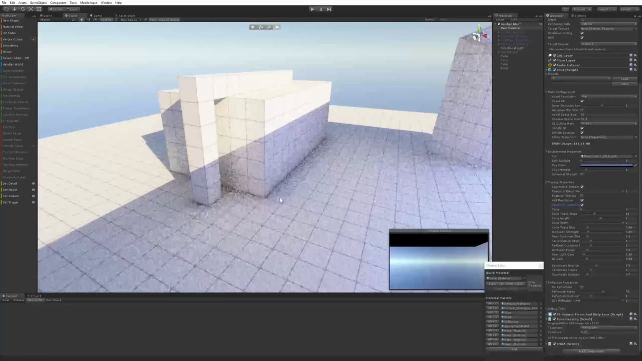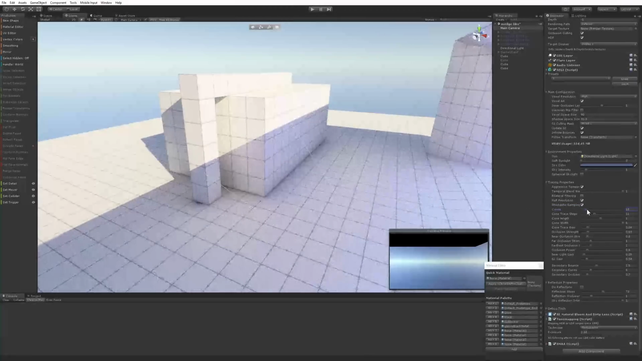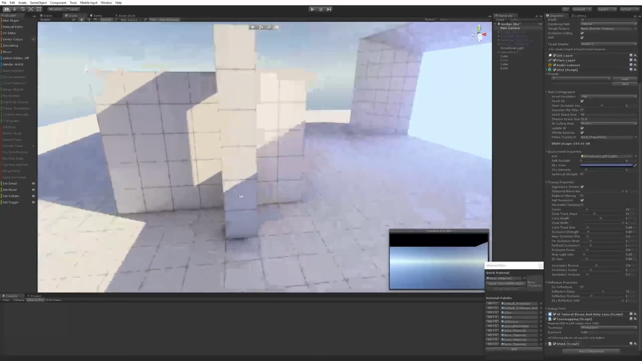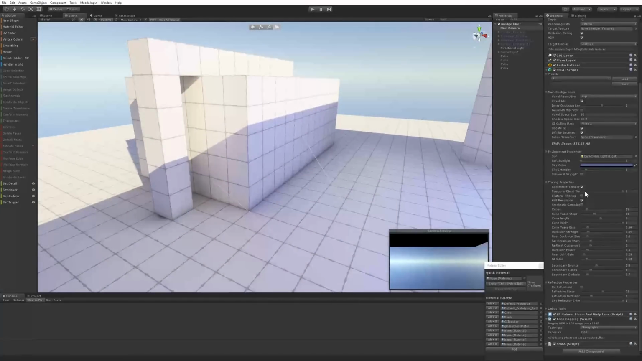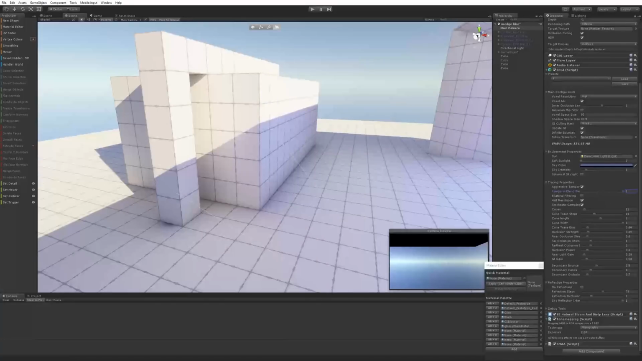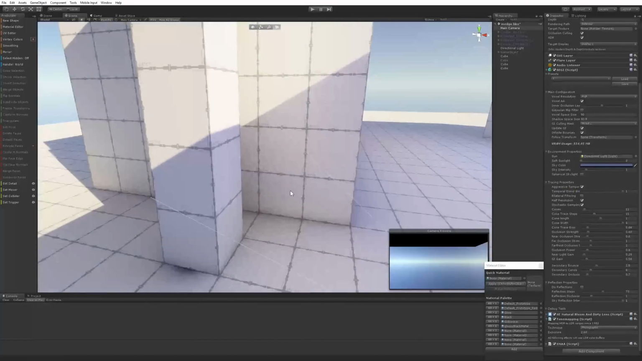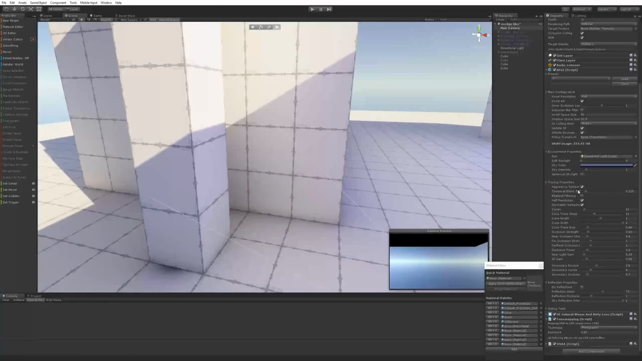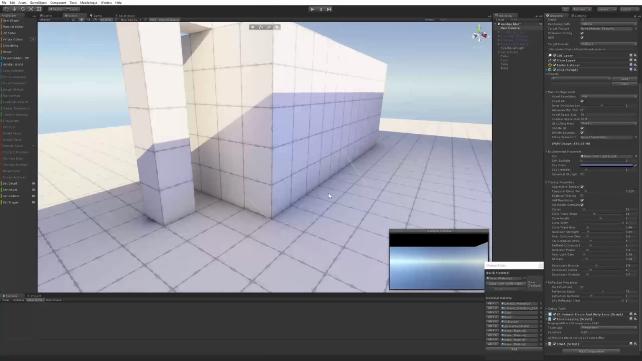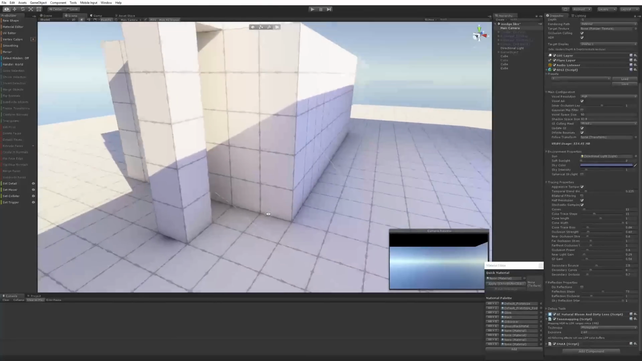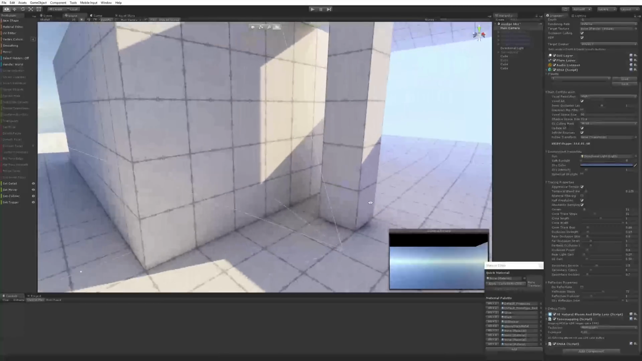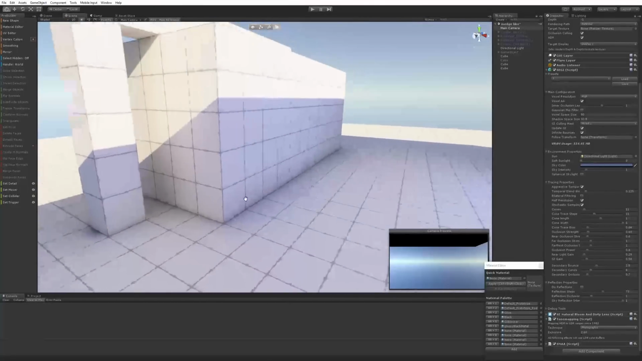And then you can use stochastic sampling if you'd like, if you prefer a little bit of noise over these banding artifacts here. And then you can use temporal sampling along with stochastic sampling to really help smooth things out. So you can see how noisy that is. And then you can just turn down that temporal blend weight, and basically that uses the result of previous frames to converge into a less noisy result. And that's completely up to you if you want to use that.